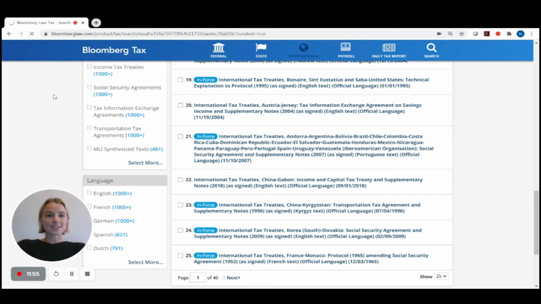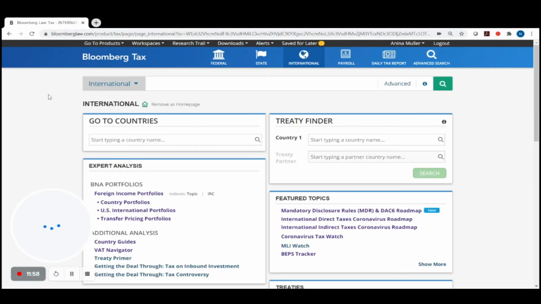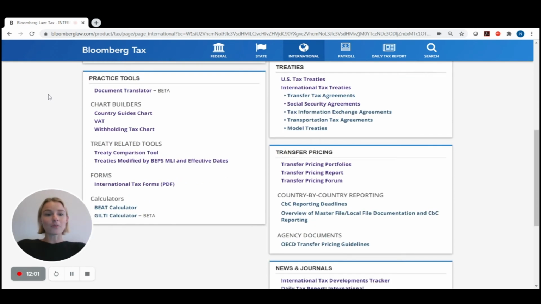Going back to the international homepage, I want to return to the practice tools section along the left-hand side. You're going to find some additional treaty tools here that will be helpful to you as an international practitioner, including a document that highlights the treaties modified by BEPS MLI and their respective dates, and then also a treaty comparison tool. The treaty comparison tool is a great way to compare specific articles of treaties in a side-by-side manner, so you can easily see how the agreement terms differ and what is potentially most beneficial. You can select up to 5 treaties to compare, including any model treaties, as well as specific topics like residence, permanent establishment, exchange of information, and so on.